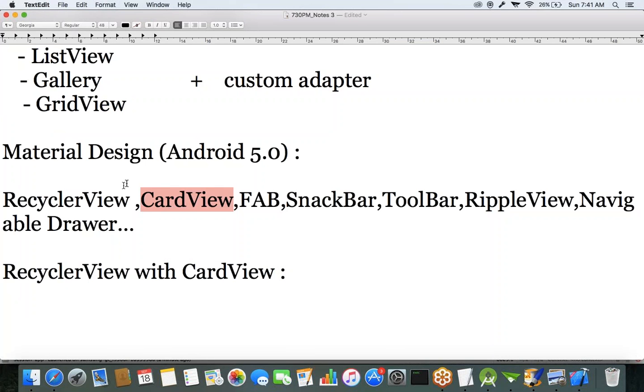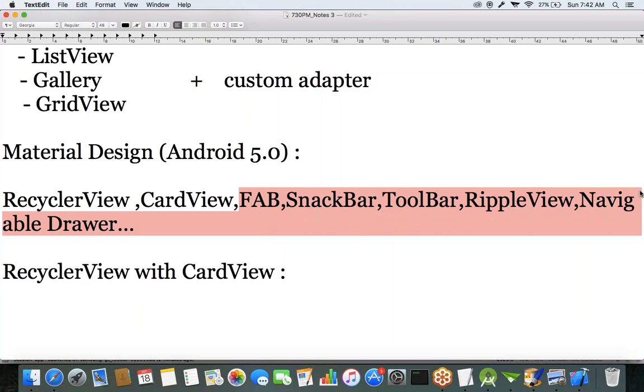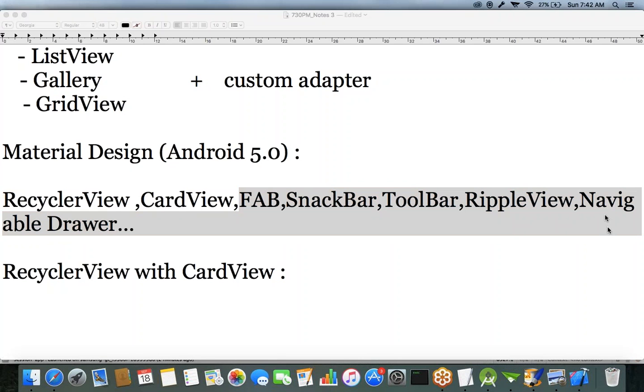In today's class, we discussed these two topics and completed them: RecyclerView and CardView. In the next class, we'll discuss the remaining components: floating action button, snackbar, toolbar, ripple view, and the navigation drawer. These components we'll discuss in tomorrow's class. Yes, tomorrow we have a class.